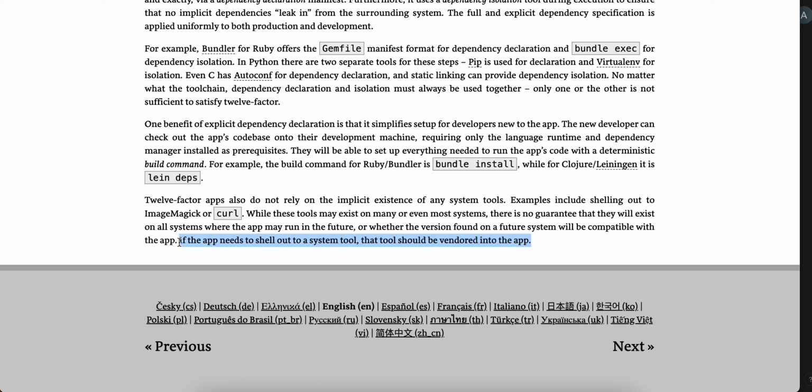This makes sense. Assume the worst case scenario. Assume that the tools are not present, right? And if the app actually needs to use a system tool, that tool should be vendored into the app, right? You should not make the developer's life harder, right?